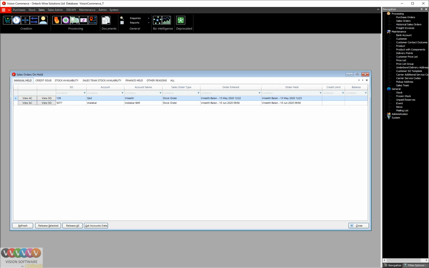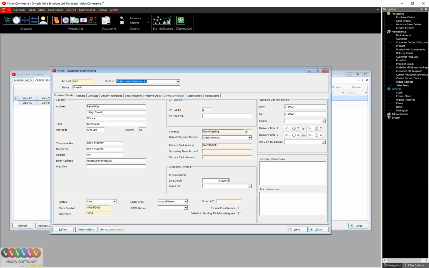To release an order, select the line, select Release Selected. If you wanted to release everything, it is Release All. There's also a couple of options here where you can click on View AC, which is view the customer's account, or you can view the sales order. If you viewed the customer's account, you can go to the sales orders transactions and have a look at all the outstanding transactions on the customer's ledger at that time.